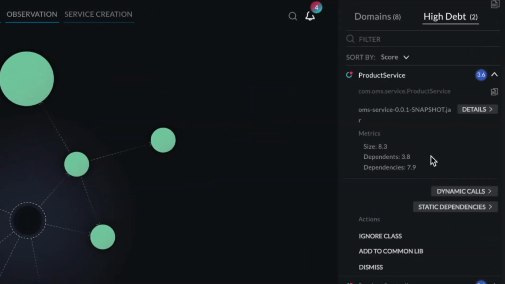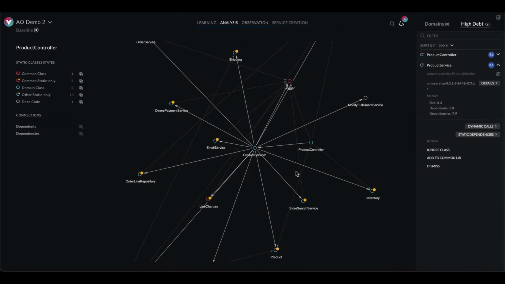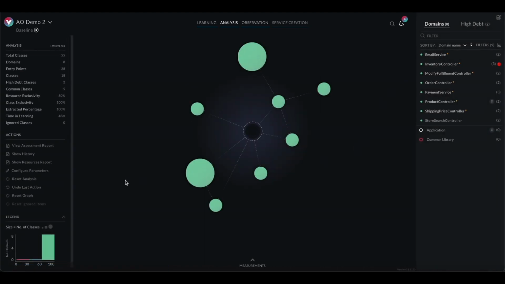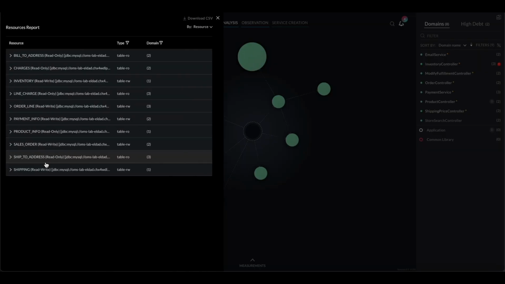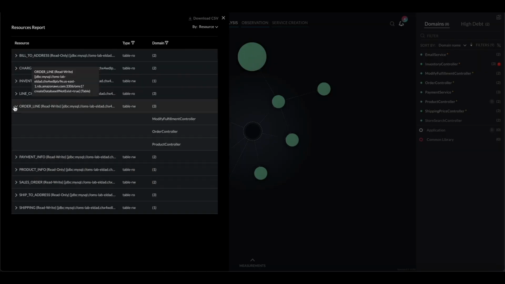Clicking on one, we see that it has many dependencies, and that it requires refactoring. We'll add this to our to-do list as architectural technical debt that needs to be fixed. An important aspect of architectural observability is the interaction between the business logic and the data layer. Let's look at the resource report and see how the database tables are used from the various domains.